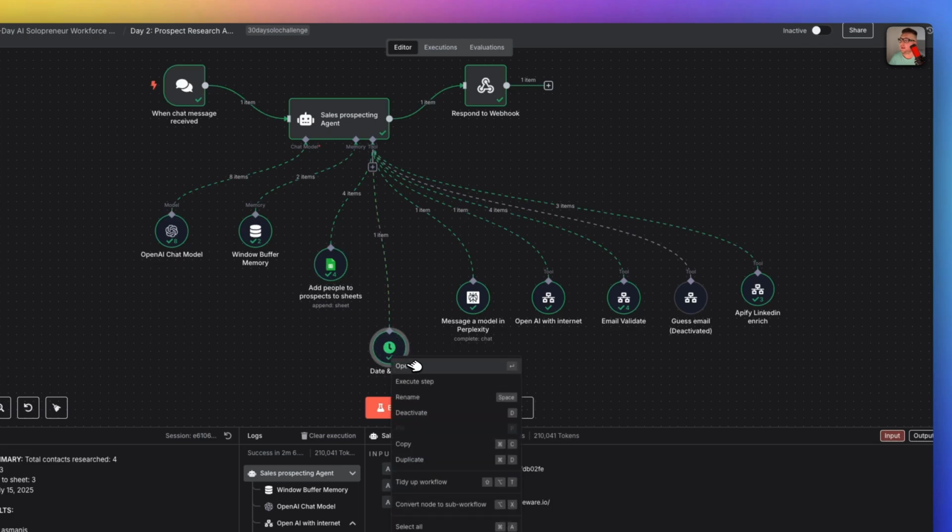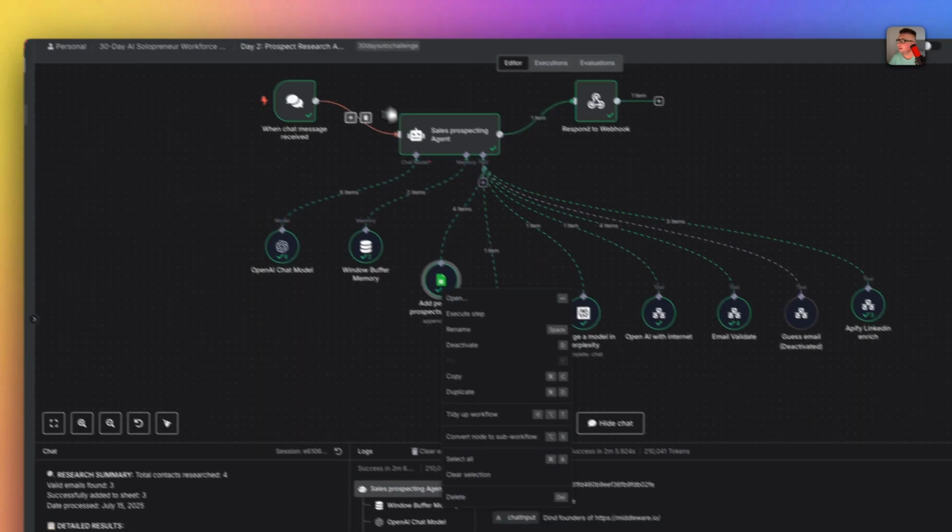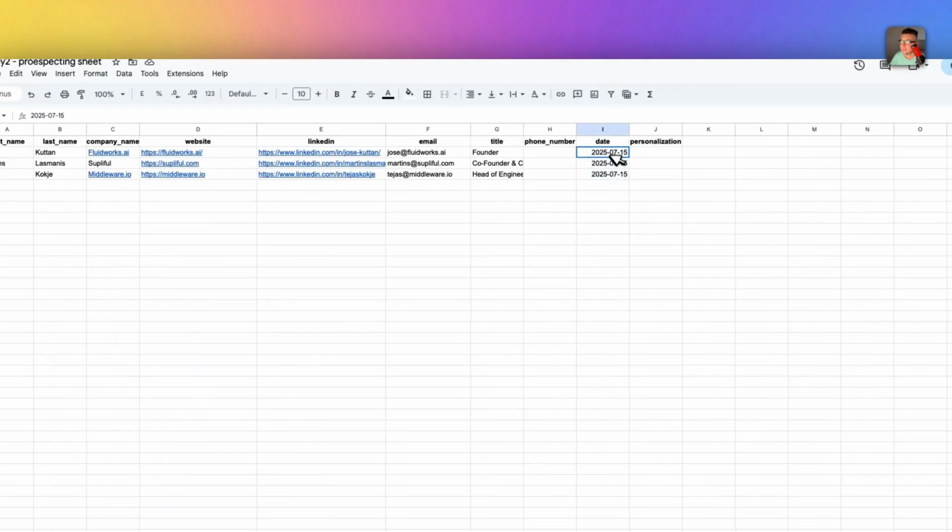This tool we use to get the exact current date and time. You can see right now I'm recording this video on 15th July. In our sheet, we are also adding the date of the call.